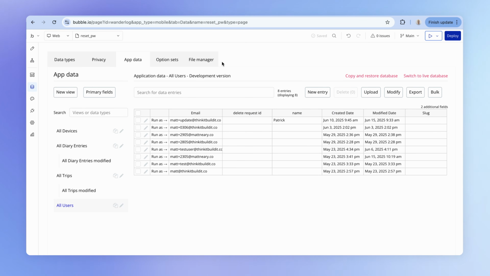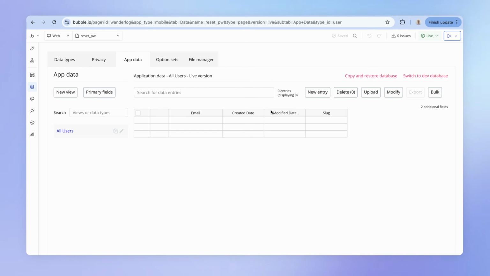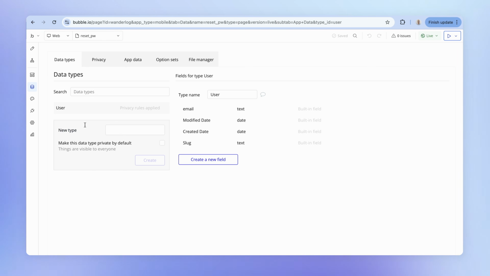And I can show you that very quickly. When we open up our web app here, you see that I've got all of these users. And what I'm seeing here is my development database, my test version database. But I can go over here to switch to my live database. And you'll see that in my live database, we don't currently have any users. And in fact, in our live database, we don't even have any other data types either. And that's because we haven't yet deployed any live versions of our application.